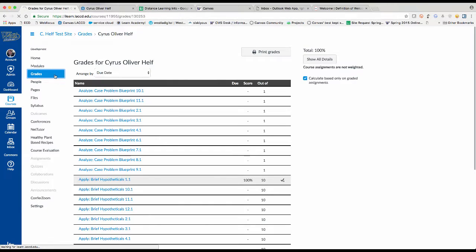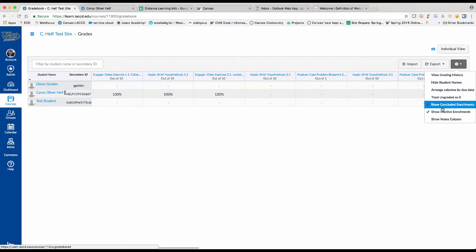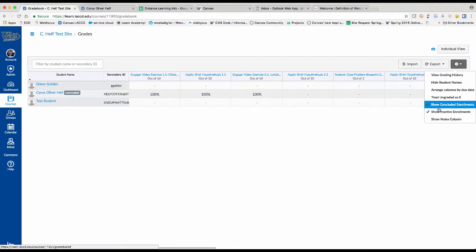You can also access this in the actual Grades page. If in the top right corner you click on this gear icon in Grades, you have to check off Show Concluded Enrollments. That's going to actually show the student, and it'll tag their name as concluded, so you can tell the difference. Your regular students won't have this next to them. But again, you're only going to see this concluded student if you have checked that off here.